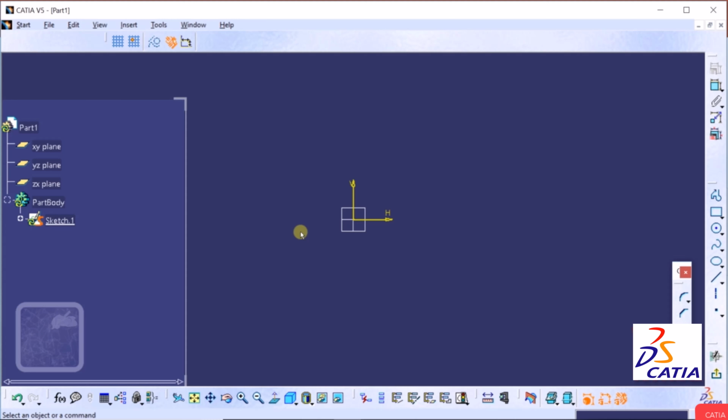So again in Catia, we have two types of geometric constraints. One is manual constraint and the second is auto constraint. Manual constraints are those constraints that we insert manually, and auto constraints are automatic constraints that are created by the software itself. So first of all, we will have to know what are constraints.